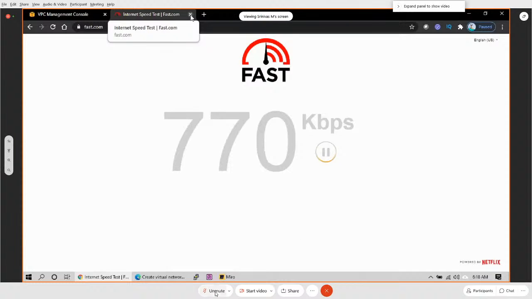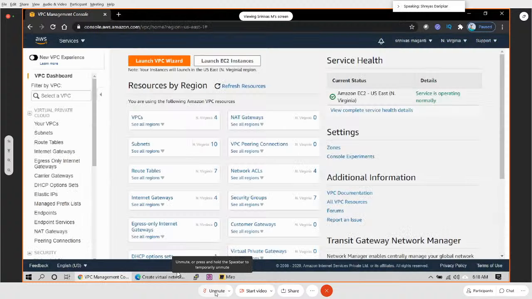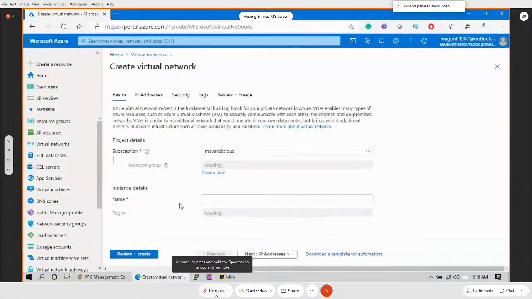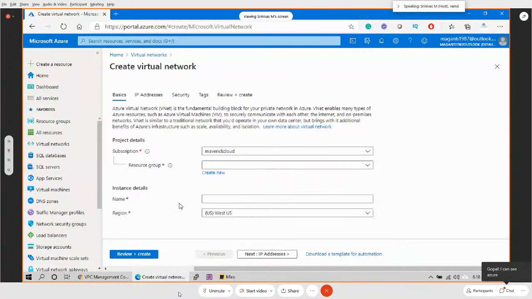I'm on the Azure screen. See if you guys can see it. Can you see it now? Yes, I can see the Azure screen now. Sorry, I see portal.azure.